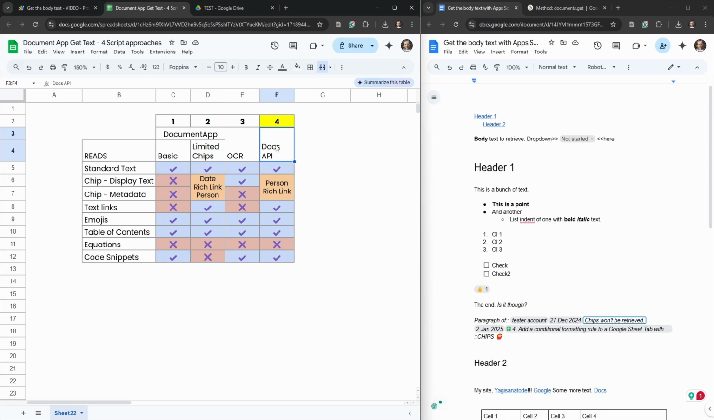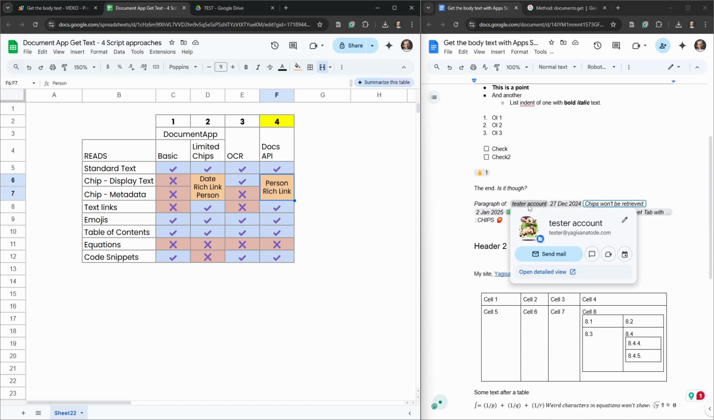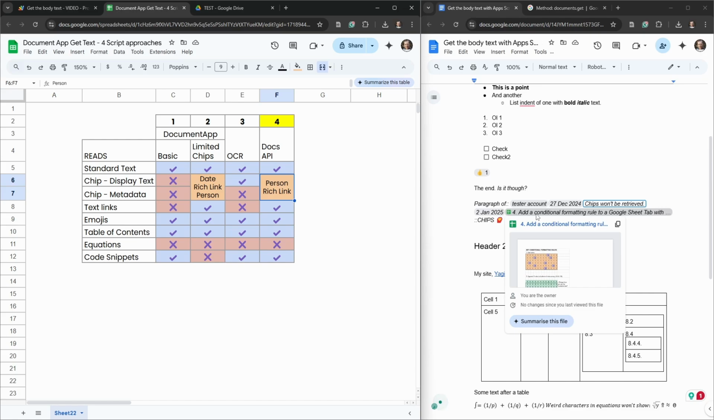And this Advanced Service API will allow us to grab the standard text. It'll allow us to grab 2 different types of smart chips. One will be this person chip, that's this one here, where I've got my tester account. And the other smart text will be rich links. Rich links are those links that link to something within the Google Workspace ecosystem, like a Google Doc, sheet or slide, or it might be a YouTube video.